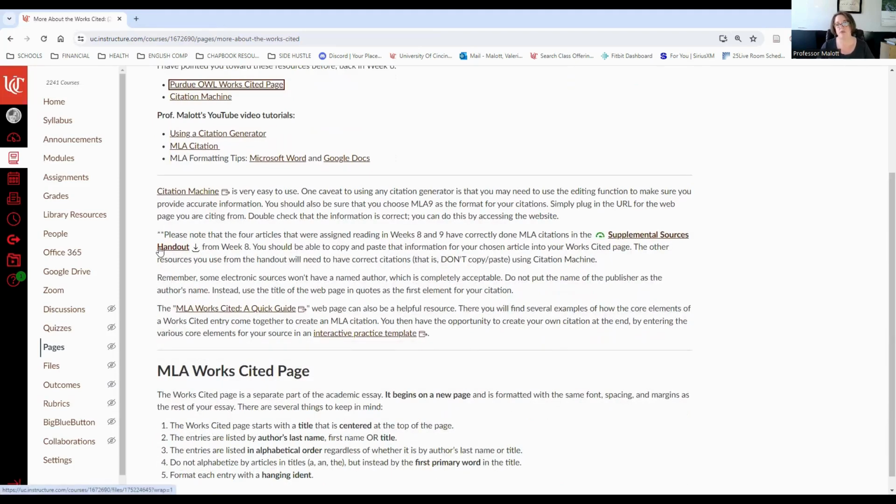Citation Machine is very simple to use. Just make sure that you are choosing MLA 9 as the format for your citations. And if you're using electronic resources, which I think most of us are for this class, simply plug in the URL, the website, that string of HTTP stuff. Plug that URL into the web page that you're citing from, and it picks out all the relevant information. Sometimes you'll have to double check that the information is correct, but you can do that by accessing the website that you are citing. I do explain how to do that in the video if you are having difficulty.